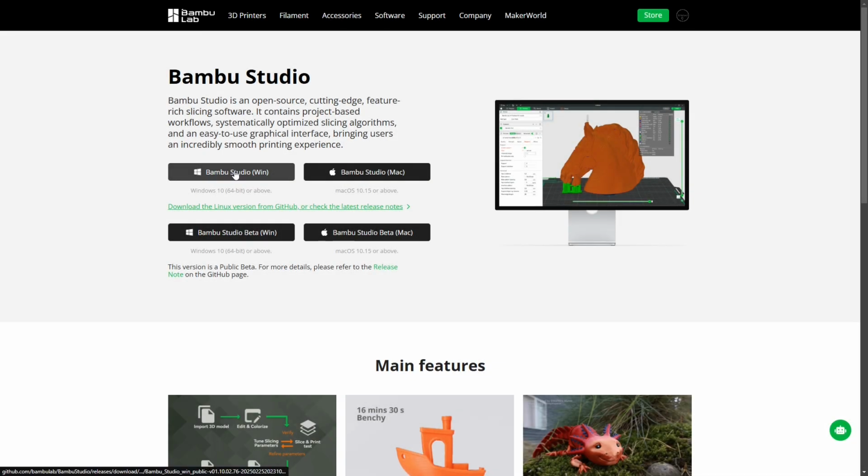In this guide, you learn how to download and set up Bambu Studio for the first time. Let's get started. Choose the correct version for your operating system, Windows, macOS, or Linux. For this video, the Windows version is used. Click on it to download and install Bambu Studio.